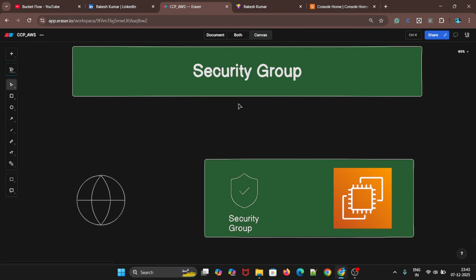Security group, one of the most important topics related to security in the whole cloud computing. So this is the basic security, and you should know what a security group is and how to use it. At the end we will give the demo also.